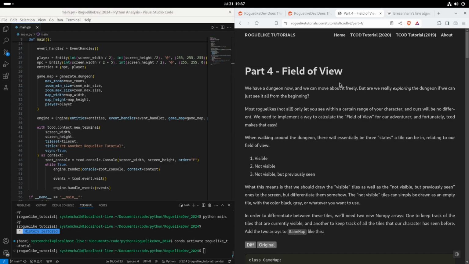Okay, on to field of view. We have a dungeon now, and we can move about it freely, but are we really exploring the dungeon if we can see it all from the beginning? Most roguelikes, not all, only let you see within a certain range of your character, and ours will be no different. We need to implement a way to calculate the field of view for our adventurer, and fortunately, TCOD makes that easy.